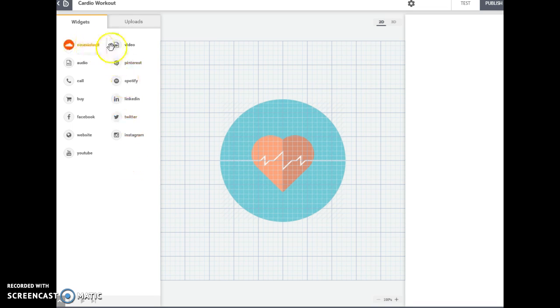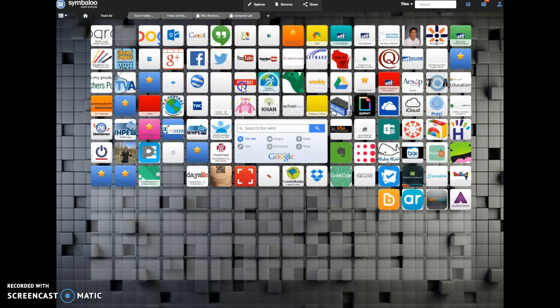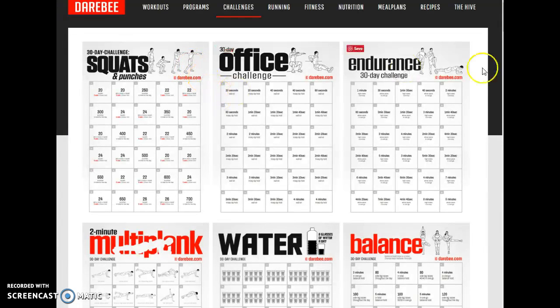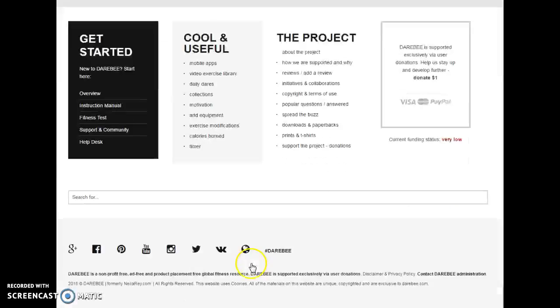So you can see here's all the stuff that I can put on. I can even upload my own stuff, so I can do audio, video, a website. So if I wanted to add a website to here, I can just drag this over and drop it there. And then as soon as I do that, on the side here, it's going to ask you where do you want it to go. So let's say that I want to use some of these Derby video workouts. So I'm going to go all the way to the bottom and go to video exercise library.